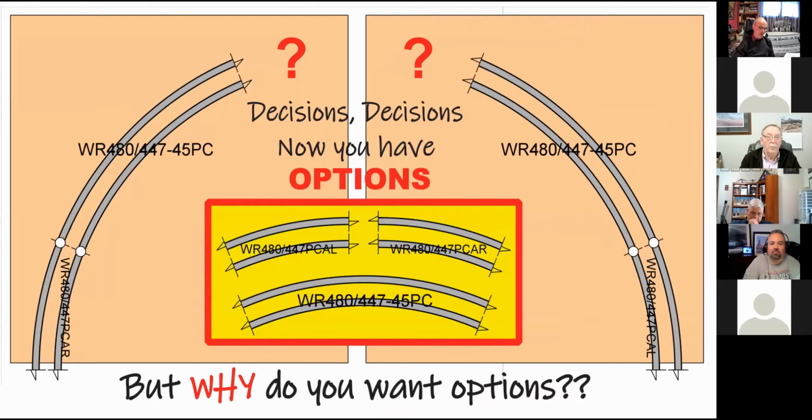Now that you have left those easement tracks off, you have options. Decisions. Which track do you use? The easement tracks or another 45-degree super elevated curve track? But why do you want options?